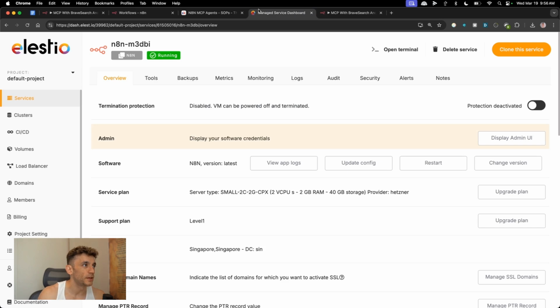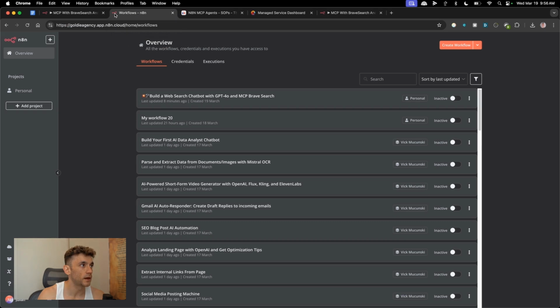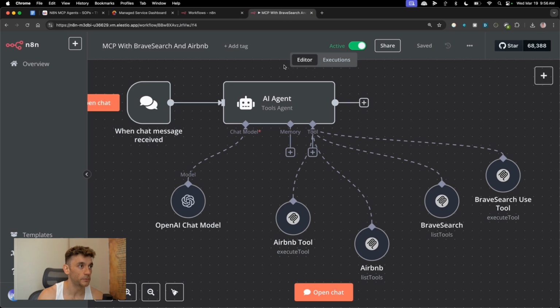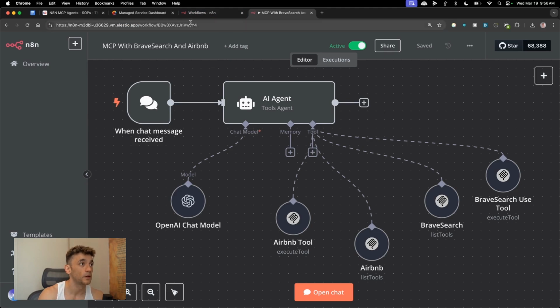And also inside N8N, you might be saying, okay, but why don't you just set this up inside your normal N8N workflow, right? So for example, I've got goldieagency.n8n.cloud, and I could try and create MCP agents in here. That's what you would think, right? But this has to be hosted. It has to be self-hosted if you want to set up MCP agents, right? So, for example, you'll see in the URL up here, it says elesio.app. That is the self-hosted address of our N8N workspace.